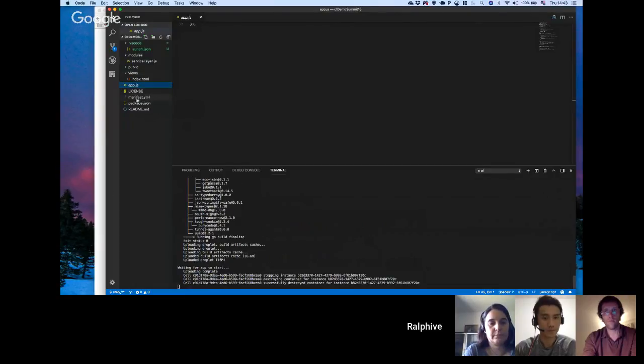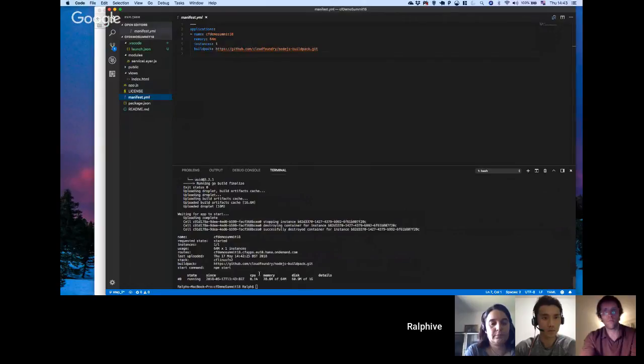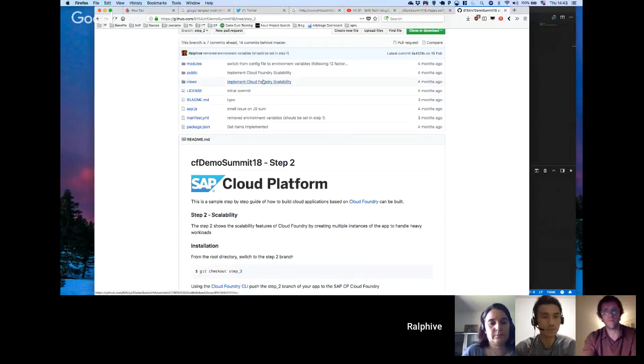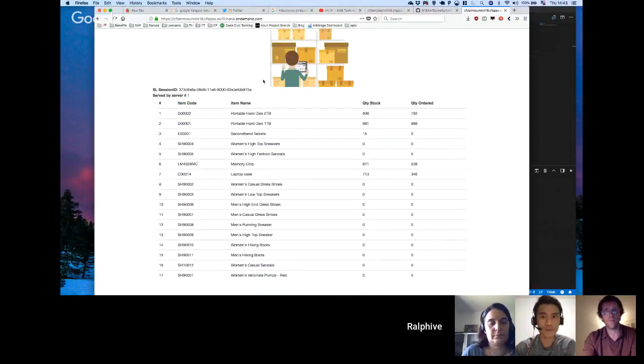Once that is done, it will show me the URL of the application. You see here it is already up, so we can test it. Let me see what's going on right now. Yeah. And as I mentioned, step number 2 is about scalability. What I did in this step compared to the previous one is that I'm showing here the Service Layer session ID. This is provided by Business One Service Layer, which is in a separate cloud.